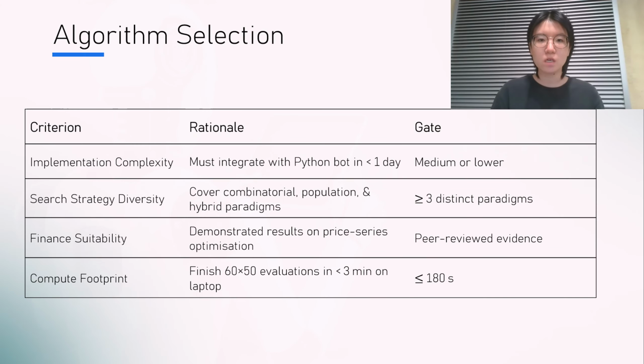Our screening framework mirrors a procurement scorecard. First, implementation complexity. If an algorithm can't be put into our pattern stack within a day, it's out. Second, search strategy diversity. We want at least 3 distinct paradigms to hedge algorithm risk. Third, proven financial stability. Peer-reviewed wins on price data. Finally, compute footprint. 60 agents times 50 iterations must wrap in under 3 minutes on a laptop. Only 4 algorithms passed every gate.